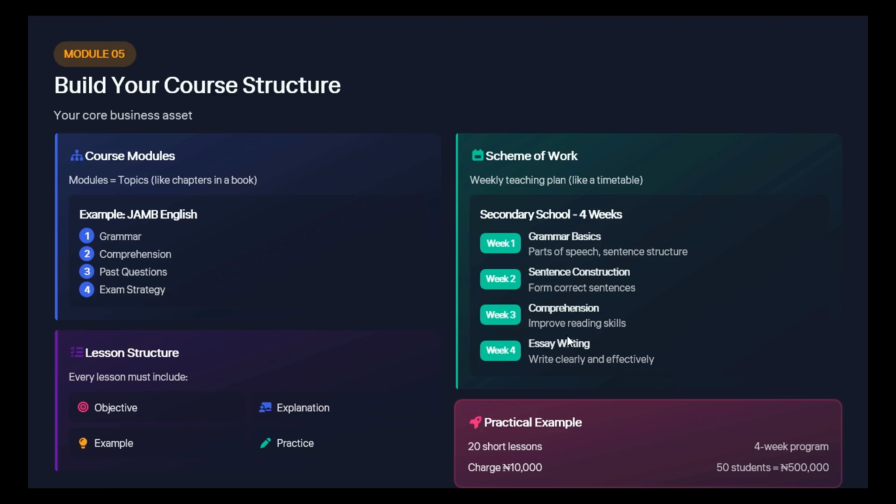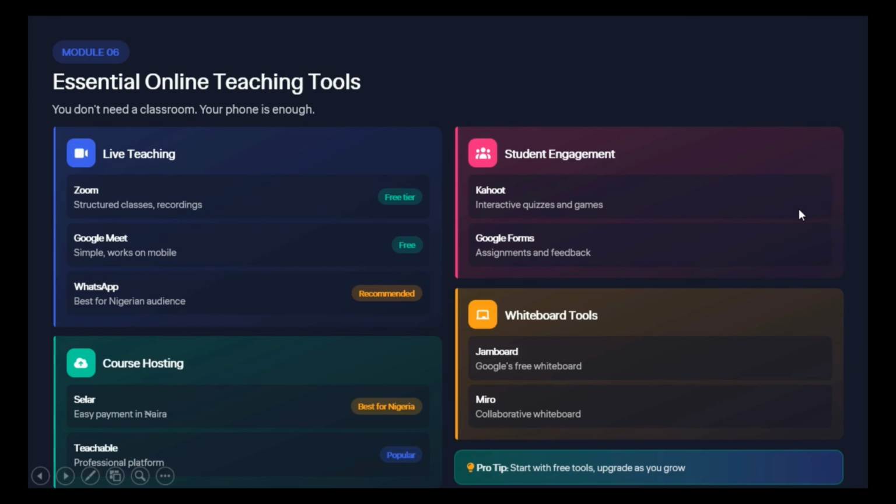And then these are the lesson structure. Put an objective, explain, cite examples, and then have a practical session. So this is very, very important. Essential online teaching tools. These are some of the tools you will need. I mentioned Zoom earlier, Google Meet. You can use WhatsApp too.